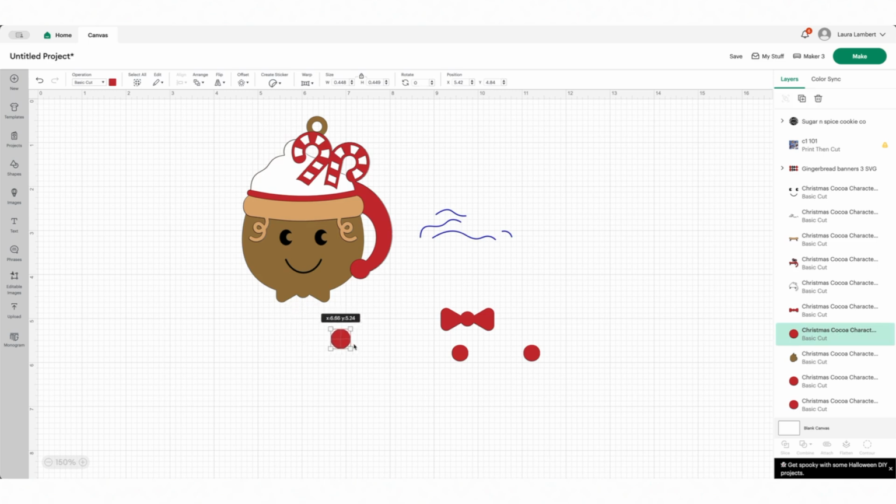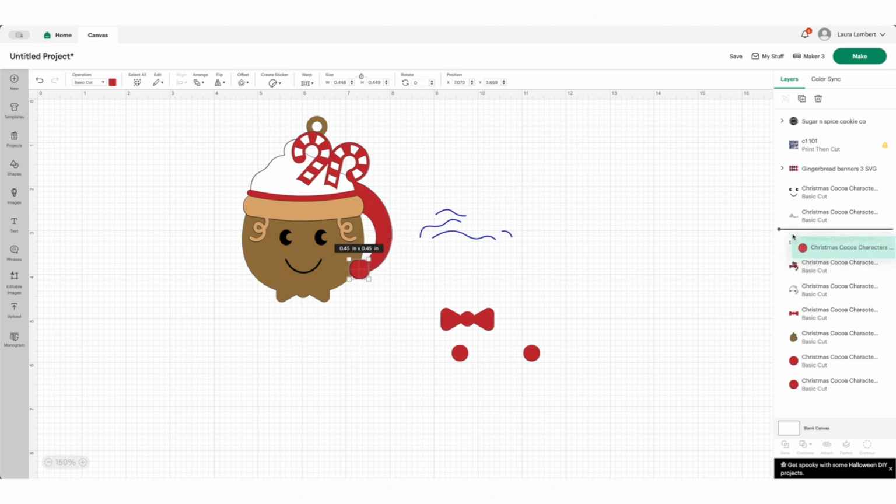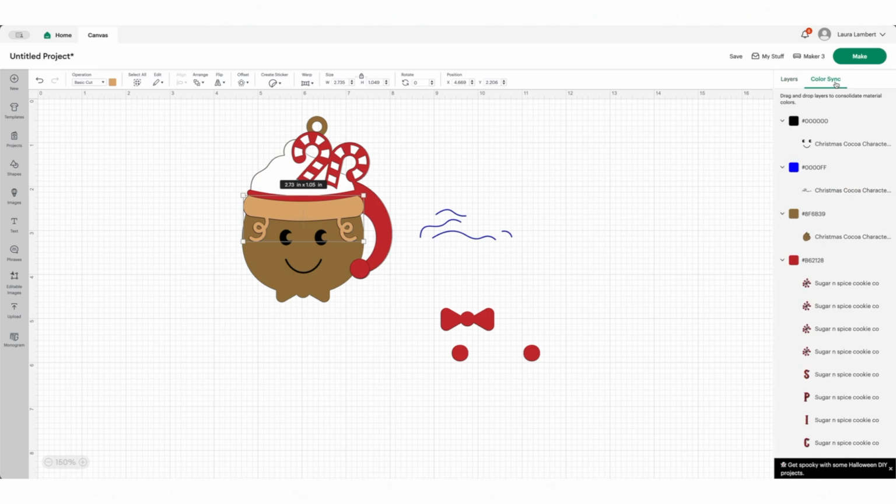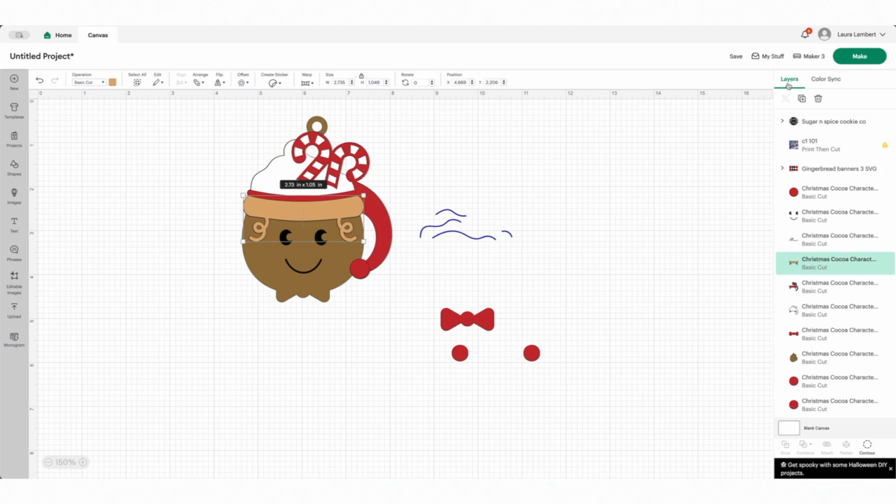The other thing I noticed is this is the same color. Oop. And it needs to move to the front. This little guy is the same color as his hat right here, which we can use color sync to drag into the right layer, but we just have so many extraneous layers right now. I'm gonna try not to do it that way. So I'm just gonna click the right ones.